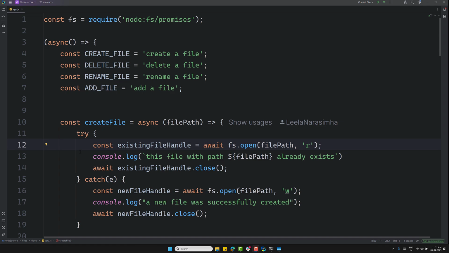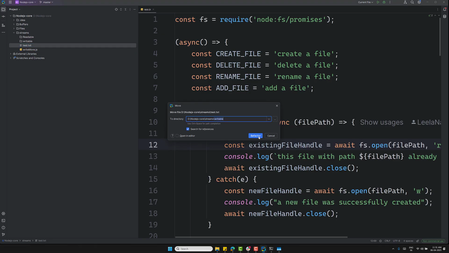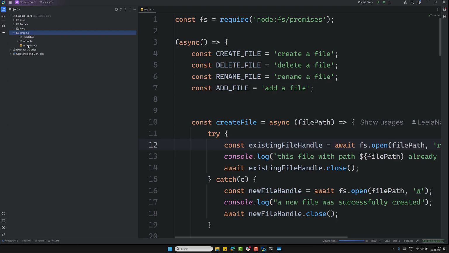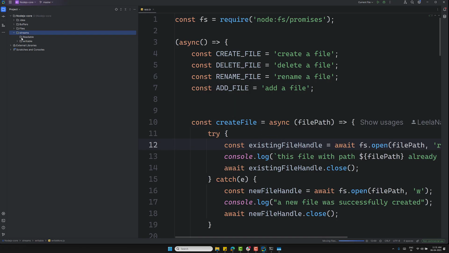So let's clean up the project first. Right now here I have the test.txt and writemore.js files which we did before, right? So I will move these two files into the writable folder. I have created a new folder and I am moving these files into the writable folder, and I am creating another folder, which is nothing but the readable folder. In this readable folder we will write the reading code.